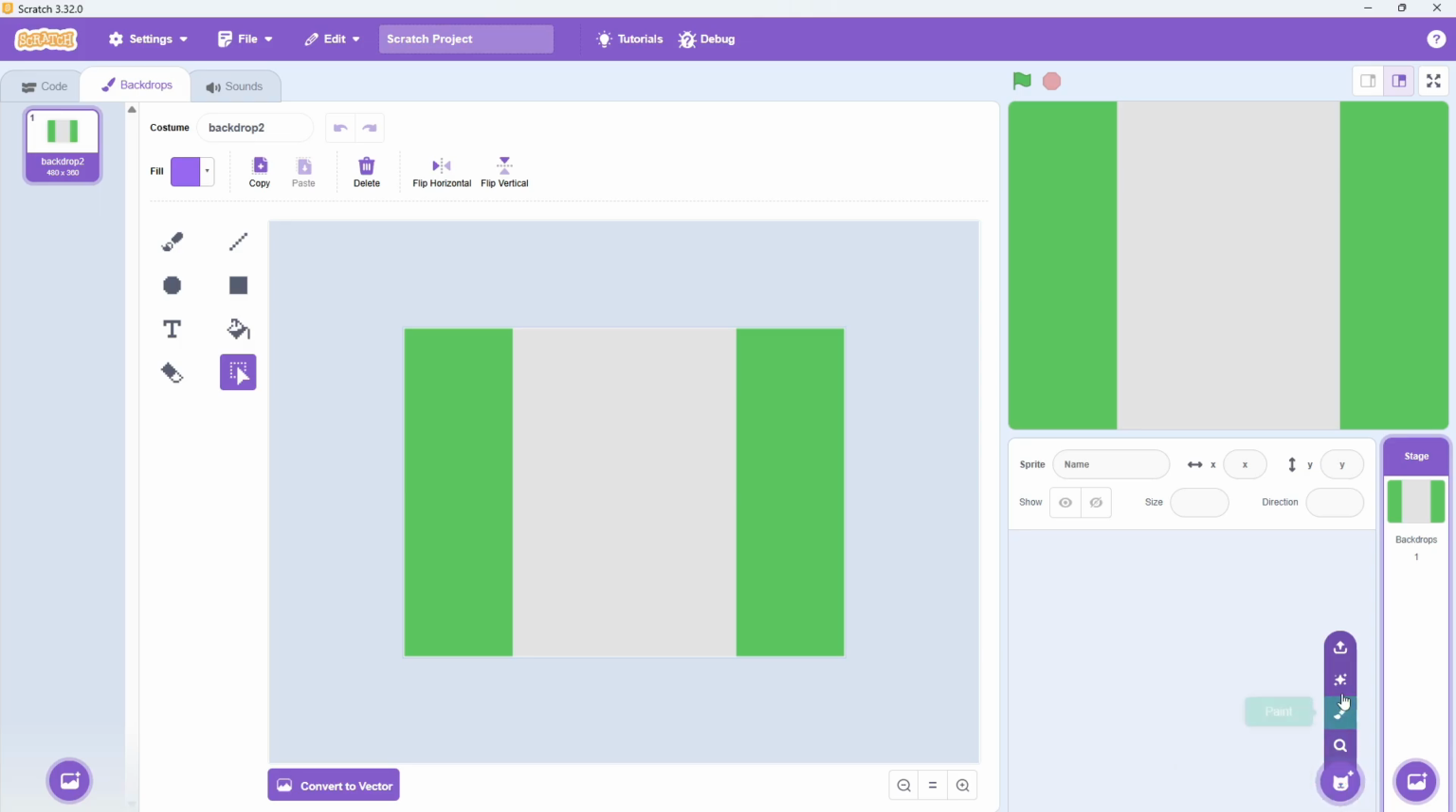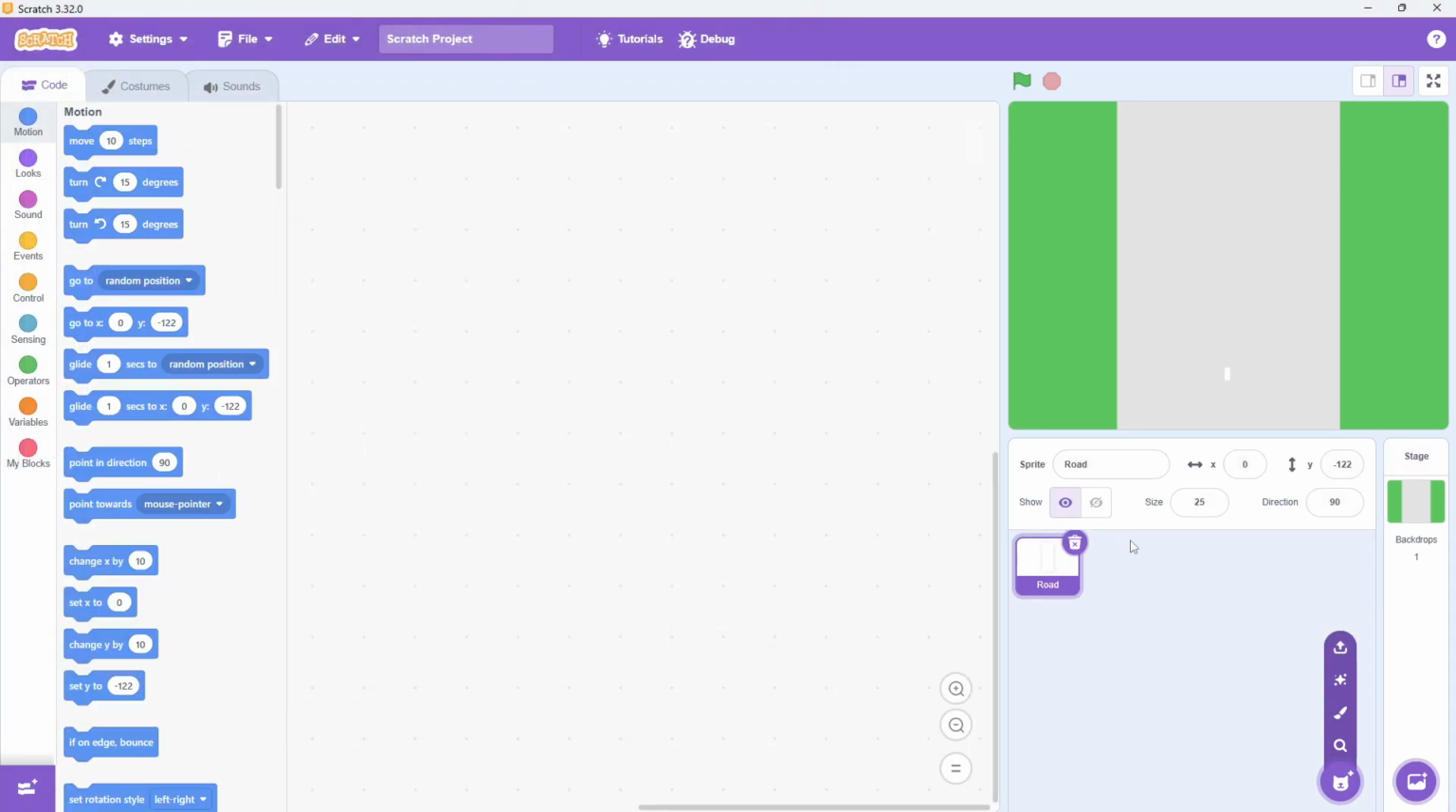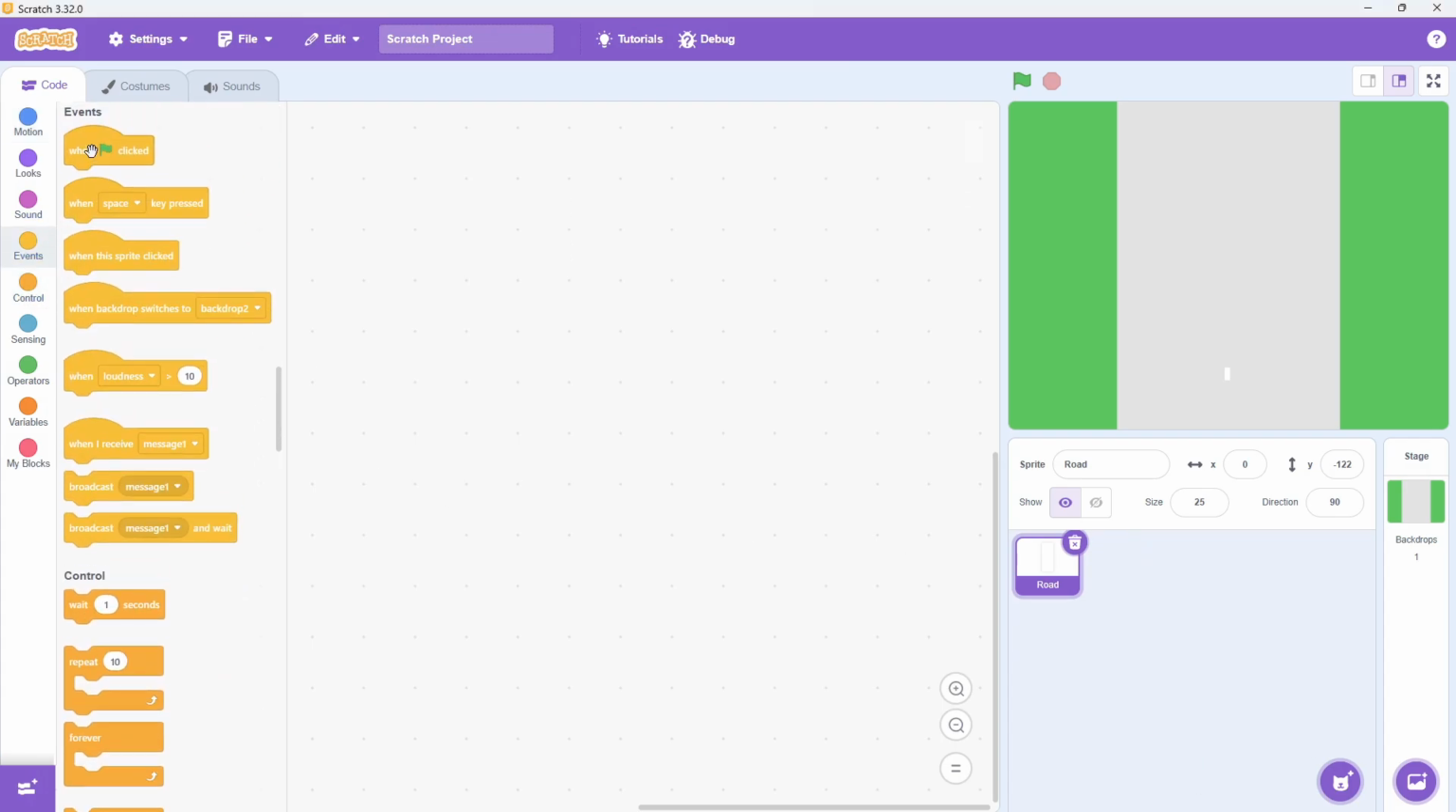Next, let's create a scrolling background. We upload the lane markings that move continuously down the screen. Even though the car stays in place, this creates the illusion that it's driving forward at high speed.